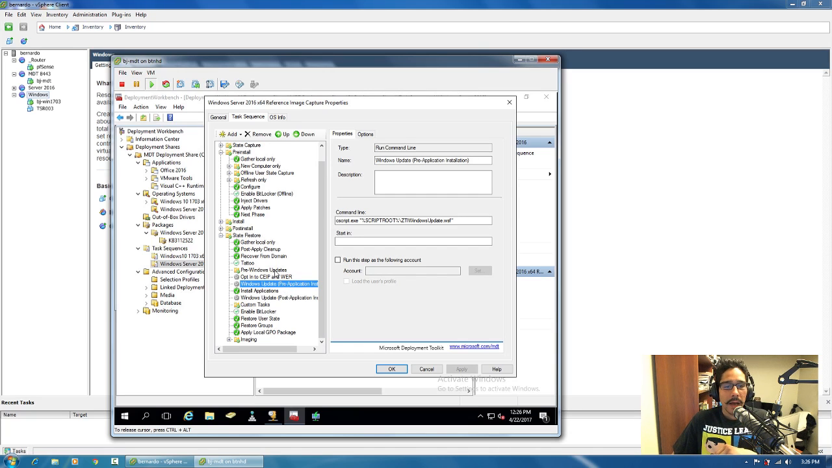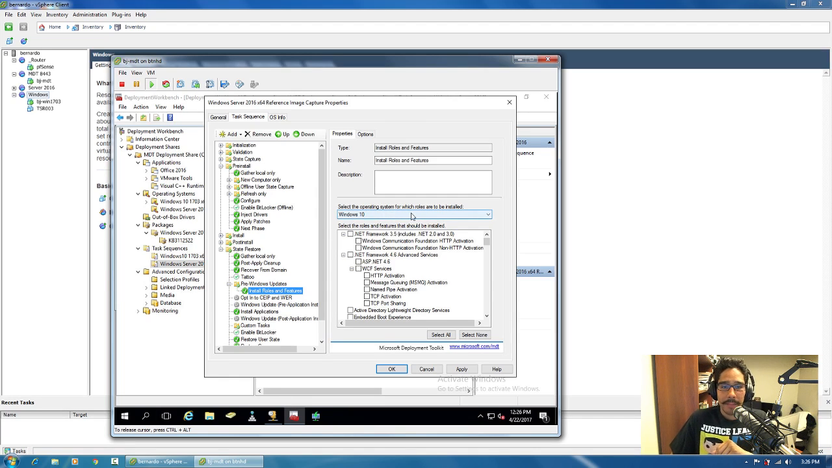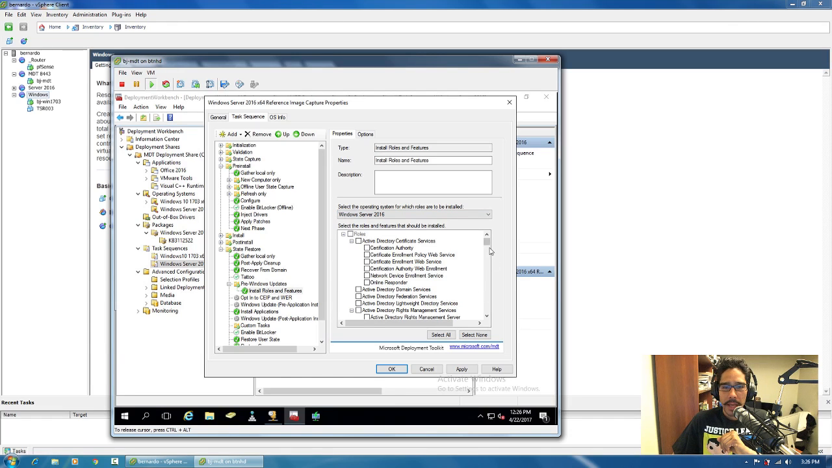So what we are going to do is click on Add, and we are going to go to Roles, and we're going to do Install Roles and Features. Within here, make sure that you're picking the right operating system, because by default it's Windows 10, and the one that we want is Windows Server 2016. Beautiful. And you get all the roles and features. Well, I'm going to pick something super simple. So I'm going to do the .NET Framework 3.5 for now.